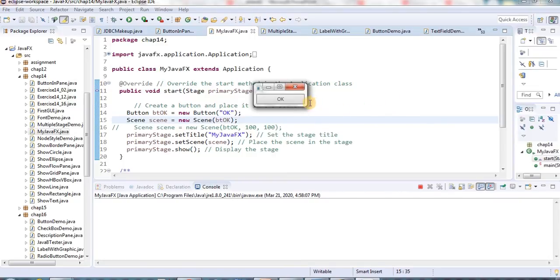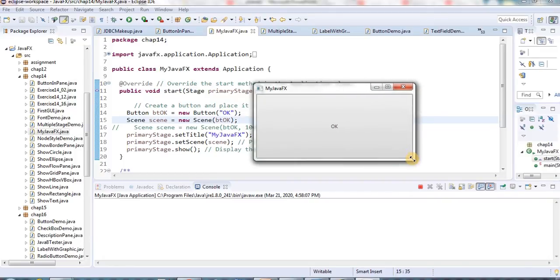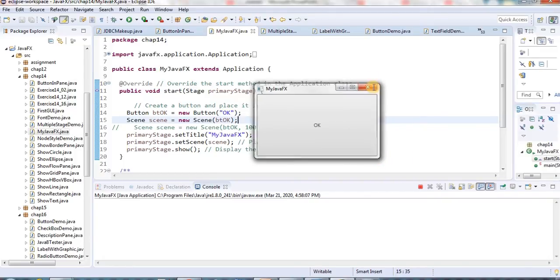So here I have the default size of a button. This is the default size of a button displayed inside the scene, and then the scene is displayed inside the stage. So the required size here is only the size of the button. I can change this size as I want.